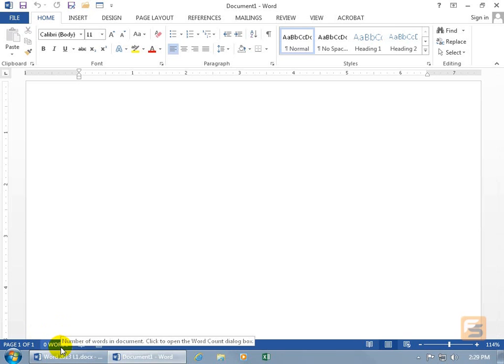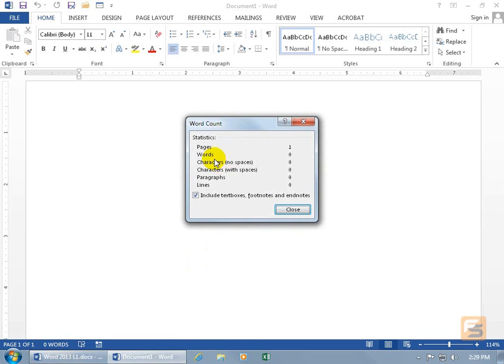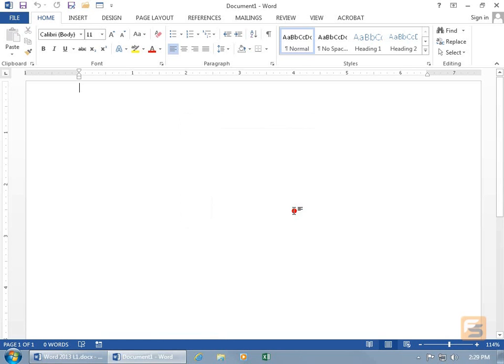In fact, you can actually hover over it and it lets you know what you're looking at. In addition to that, you can click on some of them to get more details. So not just the words, but the number of pages, also the characters with spaces, without spaces, number of paragraphs and lines. Ooh, that's pretty fancy. So remember that. Let's close out of that.